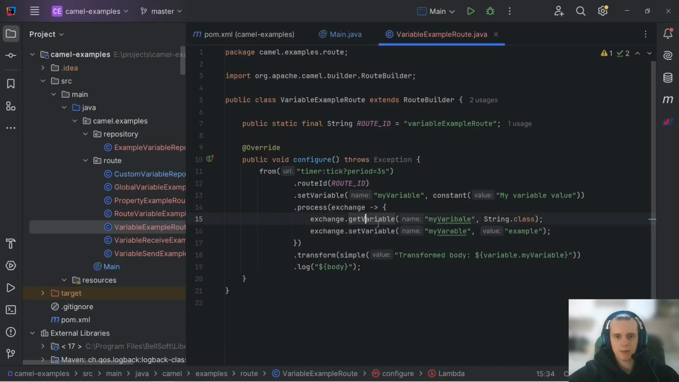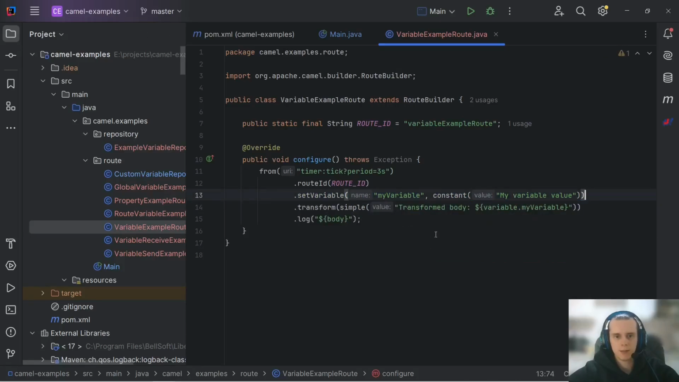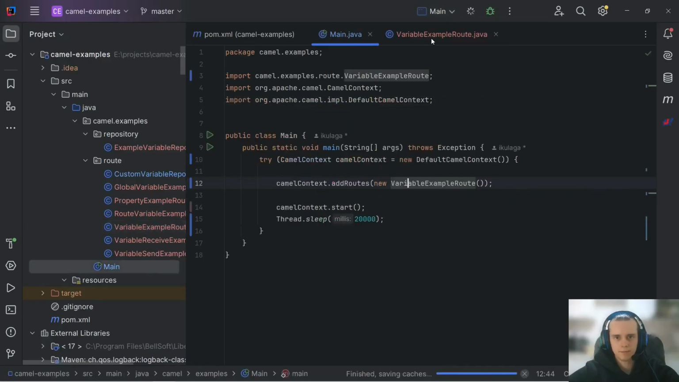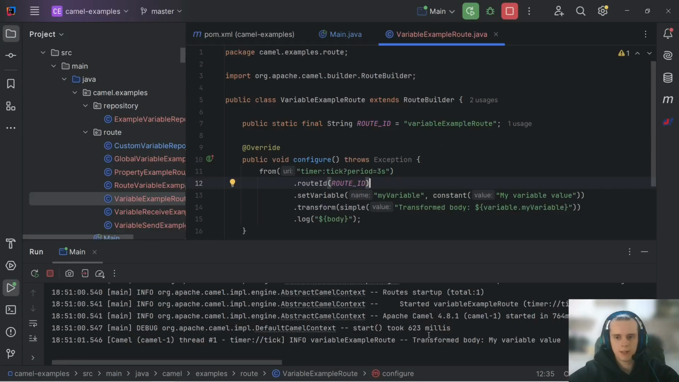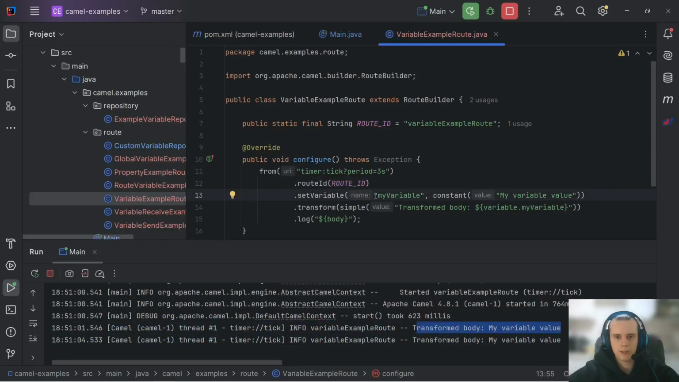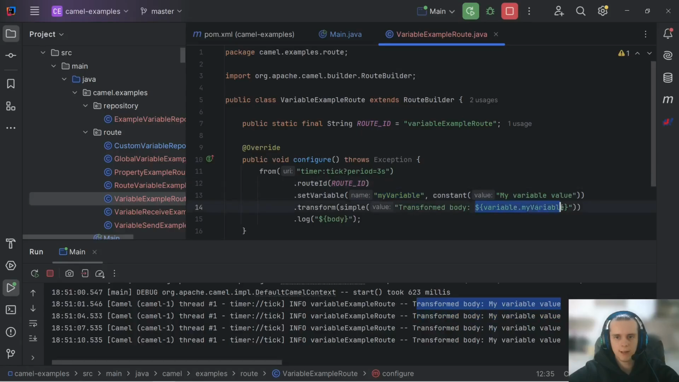So the same as with property, but here we're using get variable and set variable methods, and the same with DSL elements, we're using set variable and get variable DSL elements, and of course in simple language we can reference both properties and variables. Let's see how it works. And as we can see, it's the same. We're using this myVariable variable to reference it in our simple expression, which forms the body of our message.